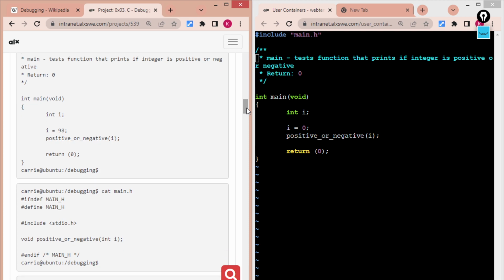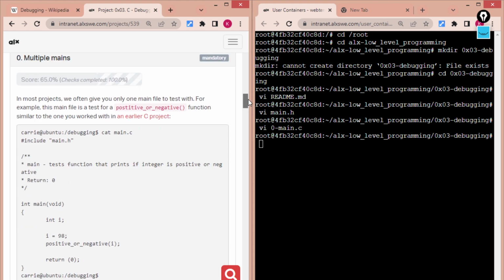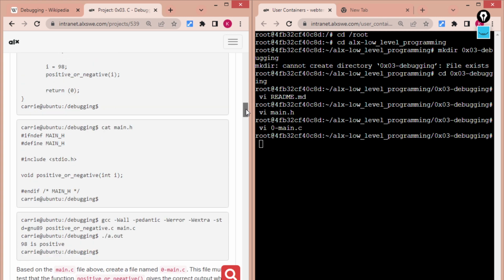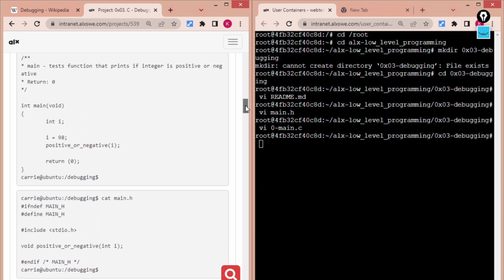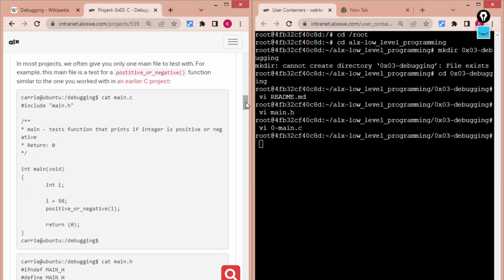Once you are done with that, you will do your escape, colon, WQ. Before you push, you could test this file locally to know if what you've done is correct. We don't have the positive or negative.c, but we don't need that either way. So we could just go ahead and push and check if our code is correct.